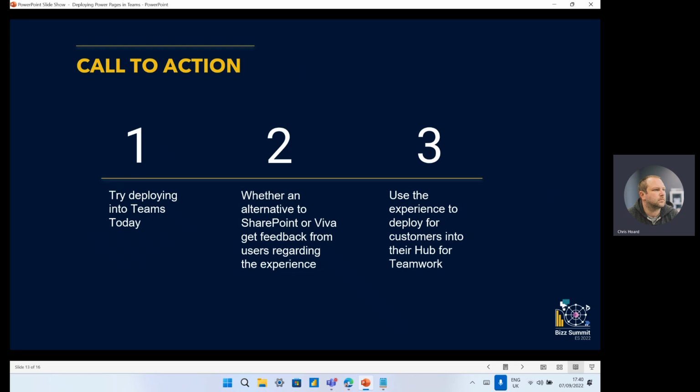Number 3, use the experience to deploy for customers into their hub for teamwork. Because get this, once you deploy the Power Page, that is shown kind of externally, right? Once you know how to do it once, you can do it again and again for your customers. I've shown you how to do it inside the space of 30 to 40 minutes, assuming that you have the prerequisites to hand. It doesn't take long to do, but it's something that's high impact. The customer can say, wow, that's our site, or that's my partner's site inside my Teams environment.